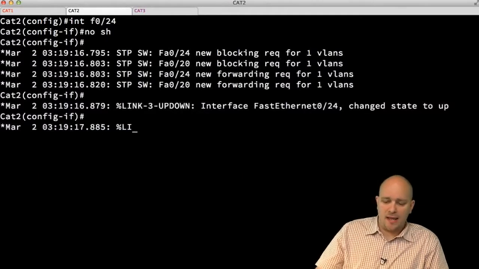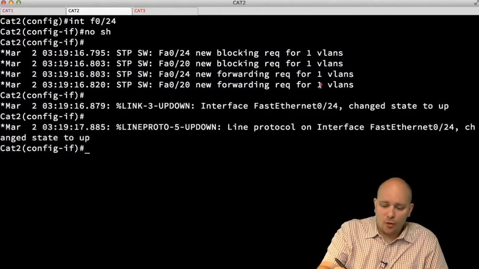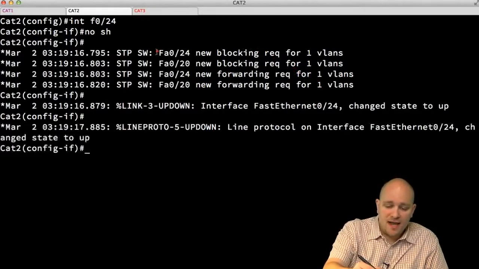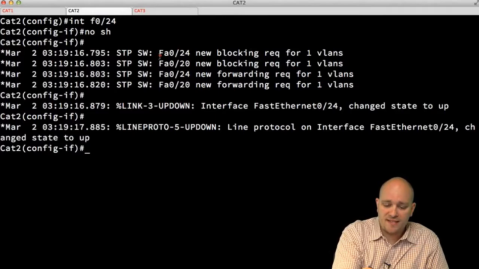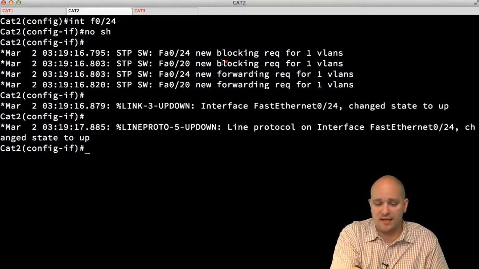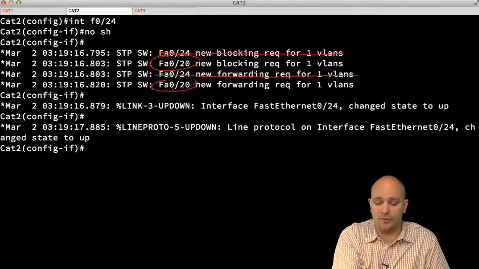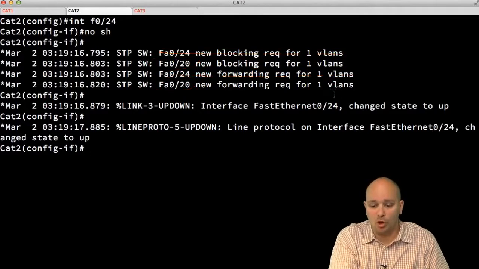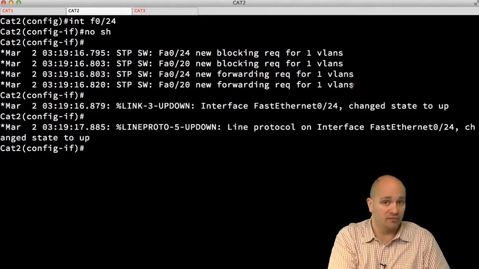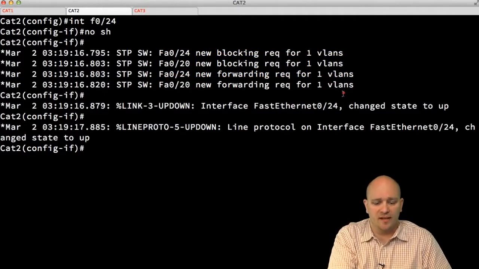So there we go. Now, take a look at this. I have moved Fast Ethernet 24 from one state to another. So let's ignore what was happening with Fast Ethernet 24. Let's focus on what was happening with Fast Ethernet 20. You see that at this point in time, there was a blocking request for one VLAN, because we are dealing only with VLAN 1.